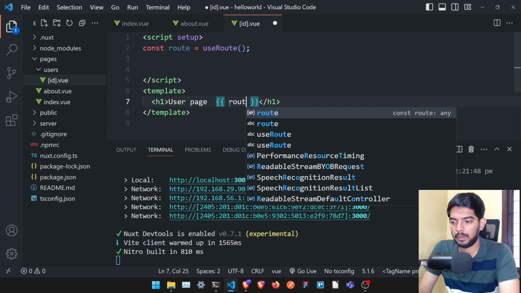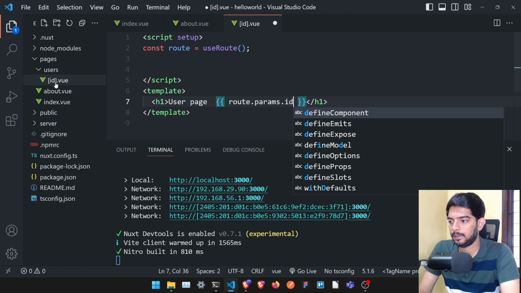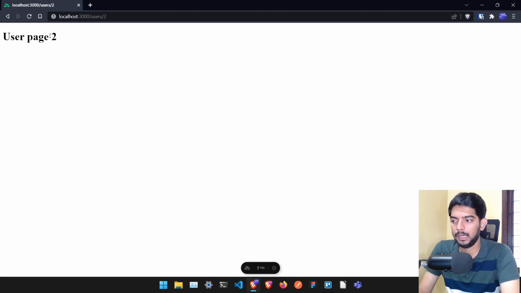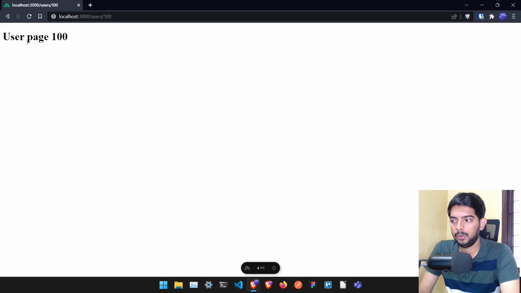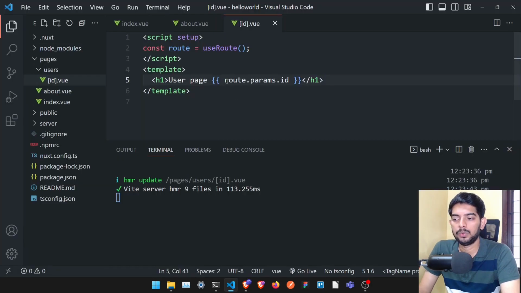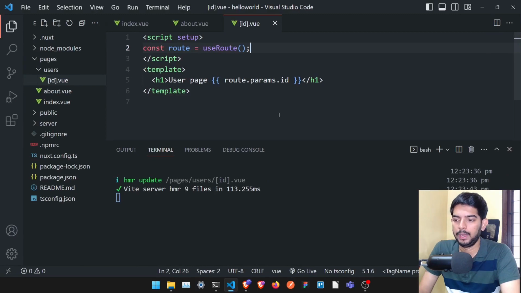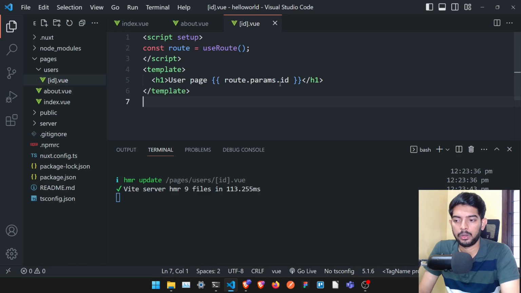So I'll type route.params.id. This ID is exactly the same as whatever ID is mentioned here. I'll save it, and the moment I go here, it will show 2. If I change it to 100, it will directly show user page 100. This will be very useful, using route.params.id to get information related to the second, third or fourth user. This is one of the best features we have available, so that we can directly get the routing parameter inside our template, that is route.params.id.